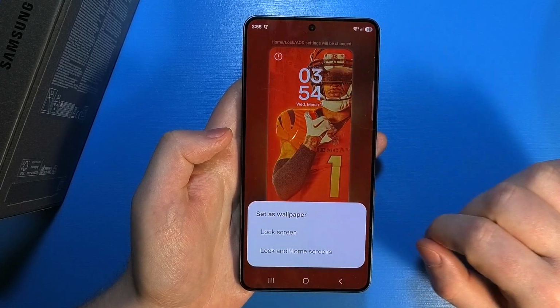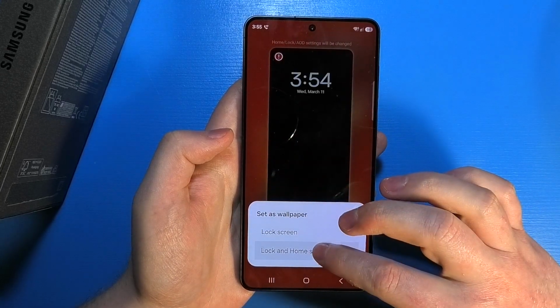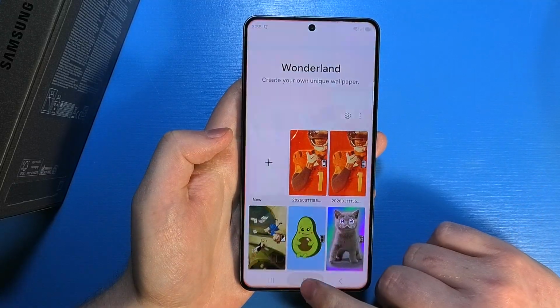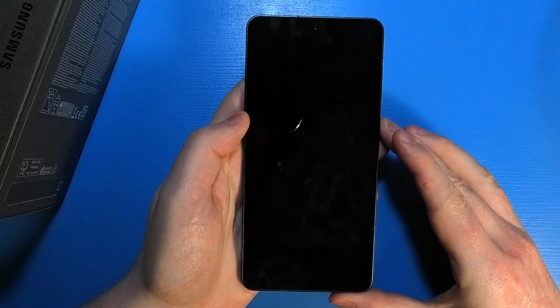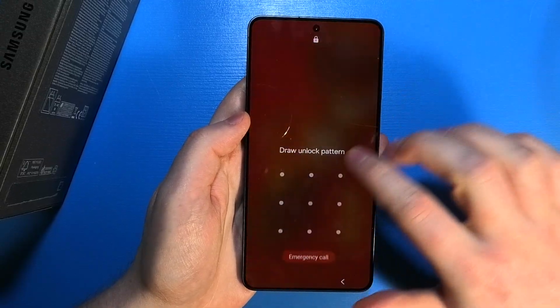After it's saved, set it as wallpaper for lock and home screen. And when it's done, we can lock our device. When we unlock it, we'll get this cool effect.